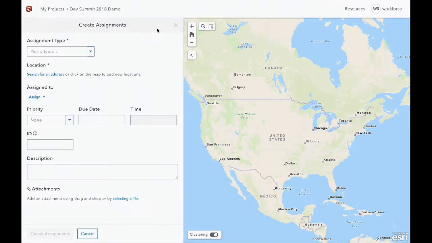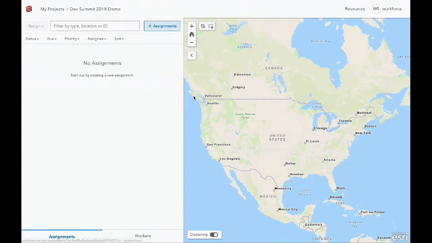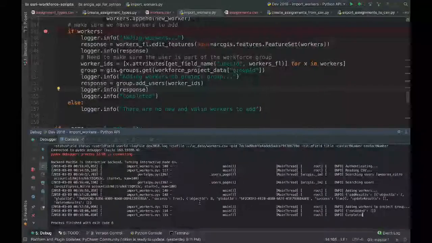So if I go to create an assignment, assign to, and you can see now Craig and myself are here in this list. So that's how that works.